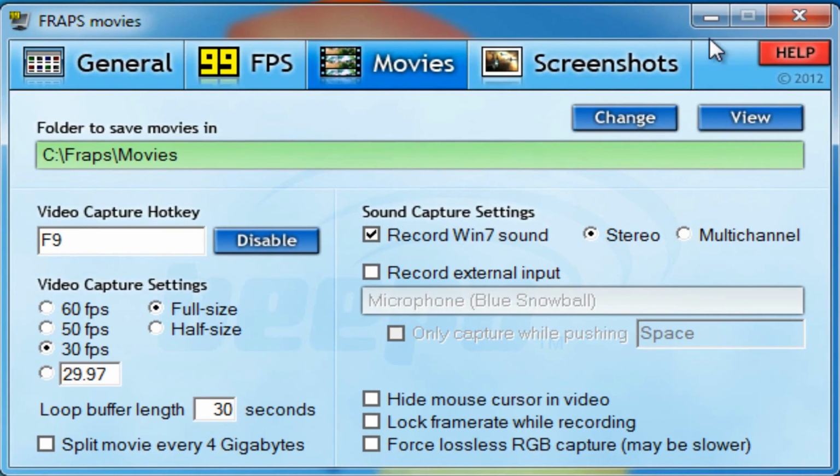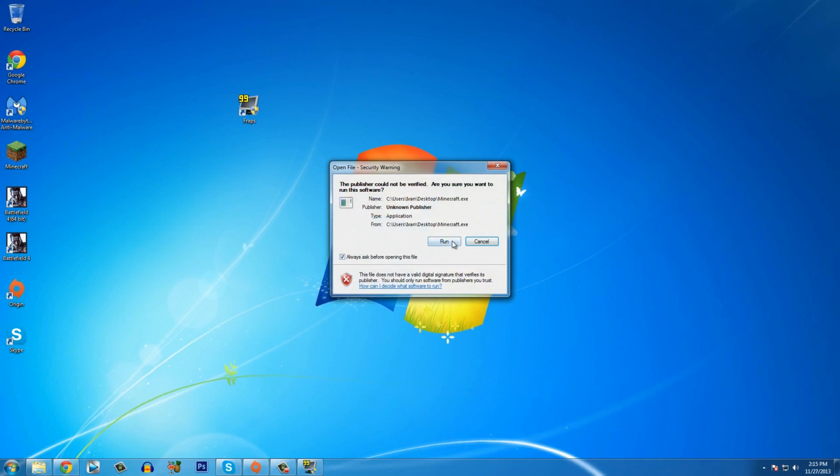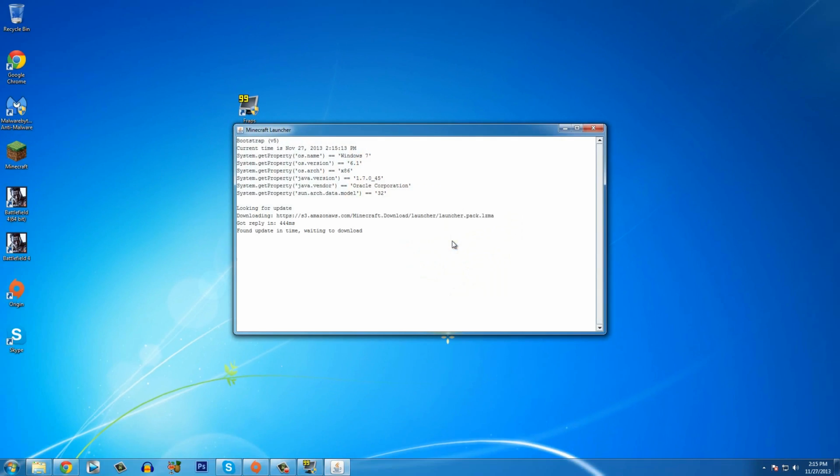So let's go ahead and run Minecraft real quick, and I'm going to show you how simple and easy it is to record your gaming screen. Very, very easy.